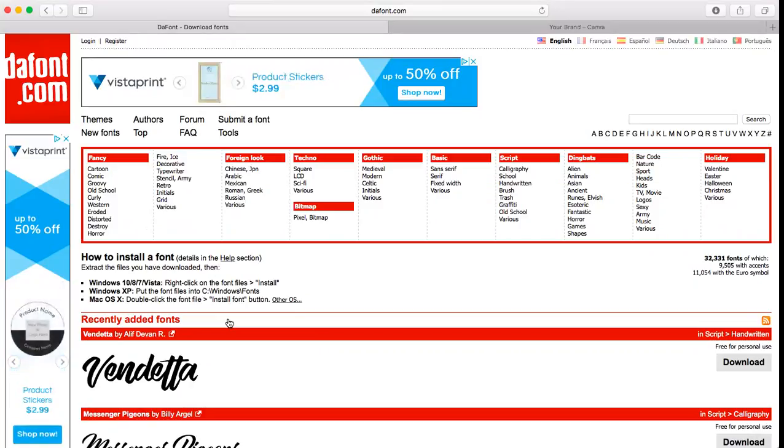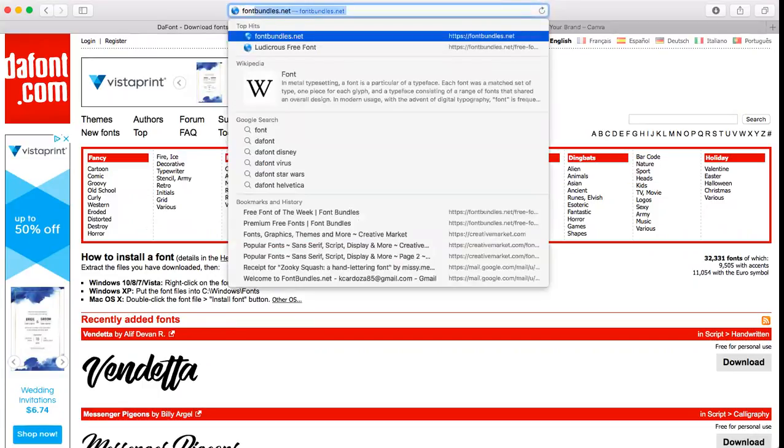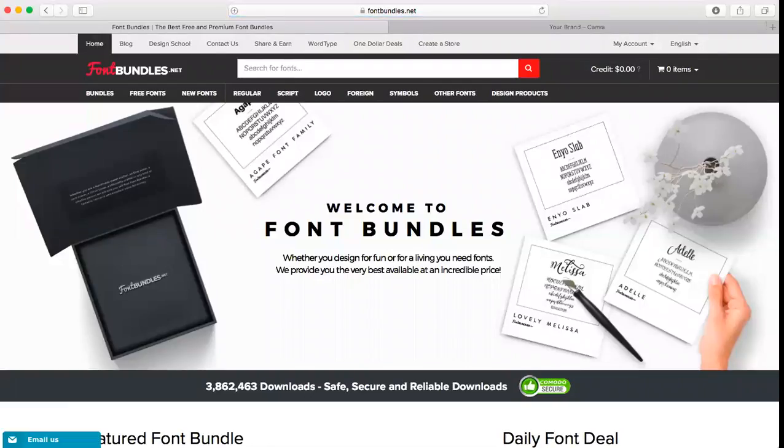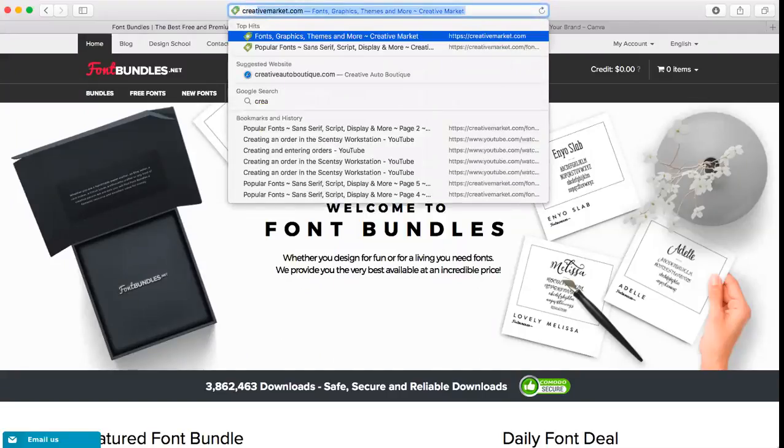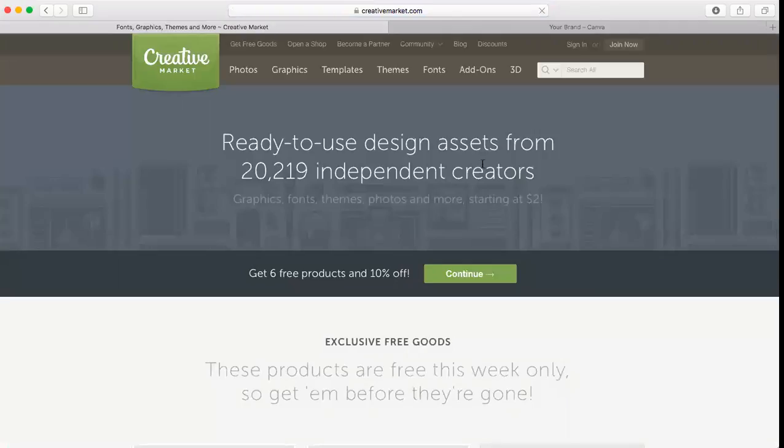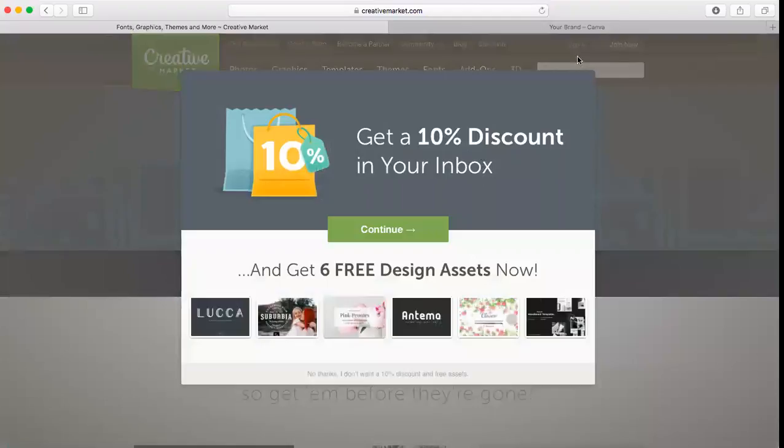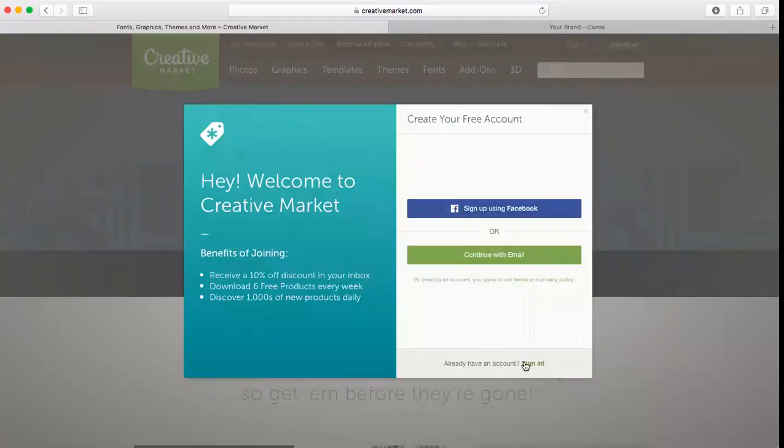Like, hold on. What's the one that... Find it one second. There it is, fontbundles.net. This is where I bought my font. Nope, that's not it. Creative Market, that's what it was. I wrote so many things down when she was training us on this.